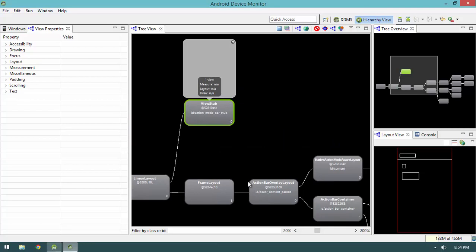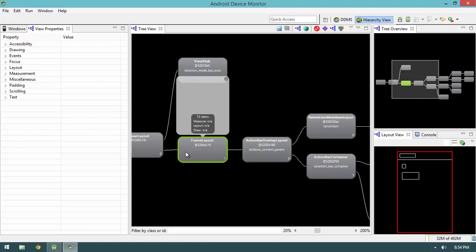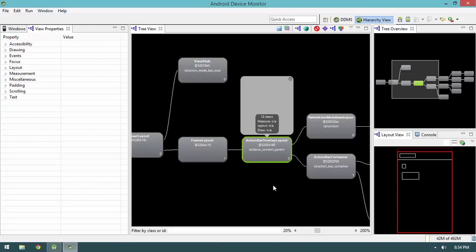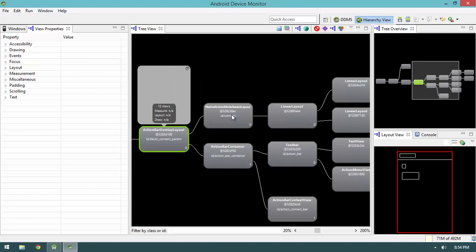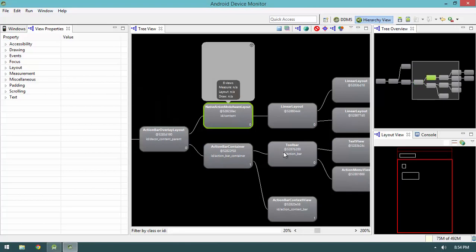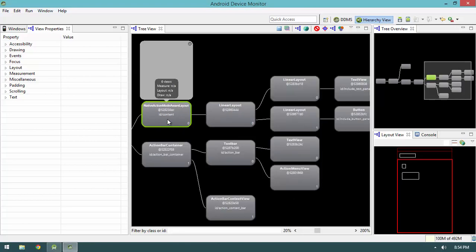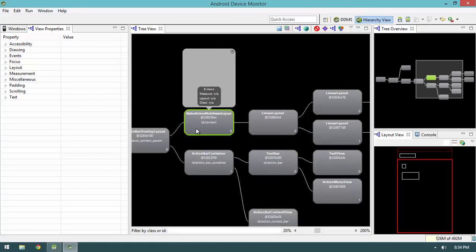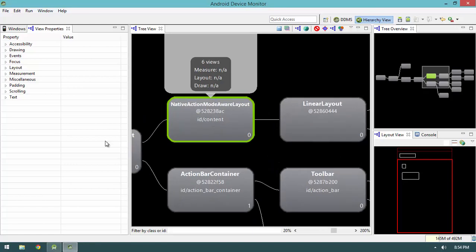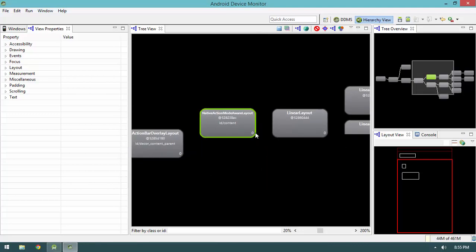Also, by the way, when we're doing this stuff, sometimes the app will crash. The app just crashed on my end. It's not a big deal. Anyway, we have our frame layout. Eventually we'll have our content parent, and then we have our content. So basically everything before this ID content right here is all just built-in Android framework stuff that we didn't have a part in actually constructing. The content is where our content starts.